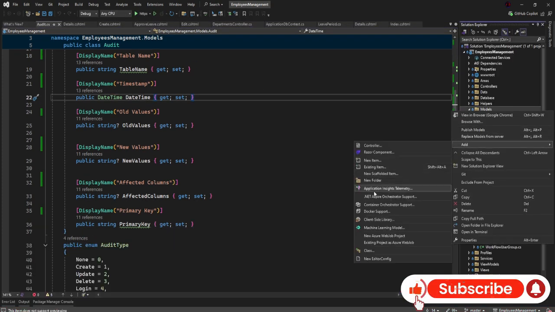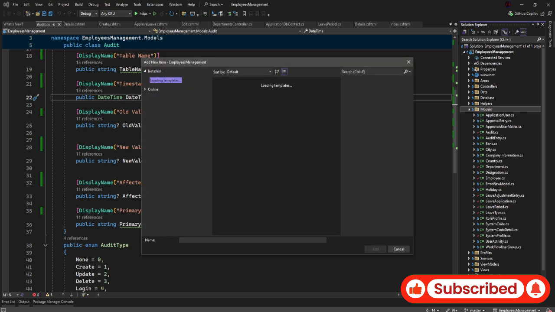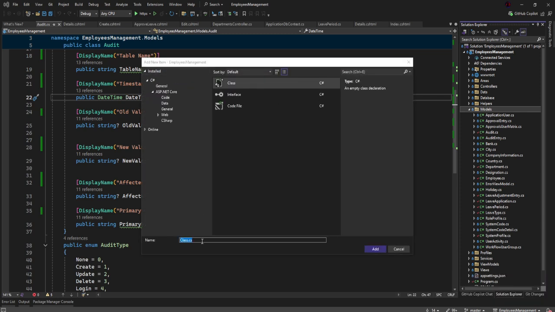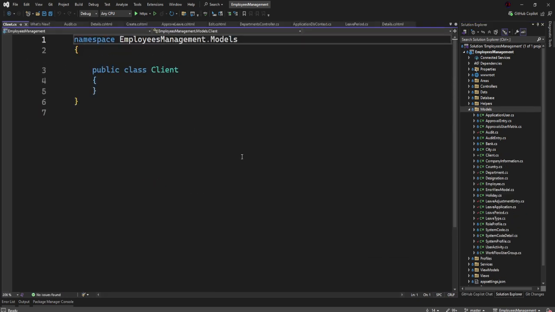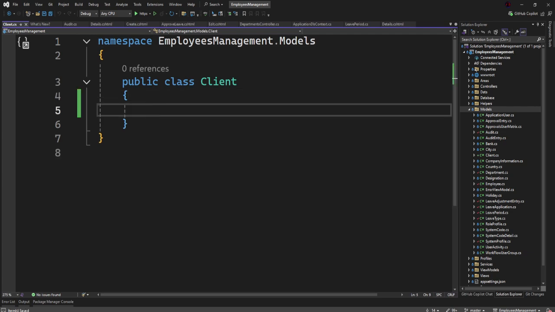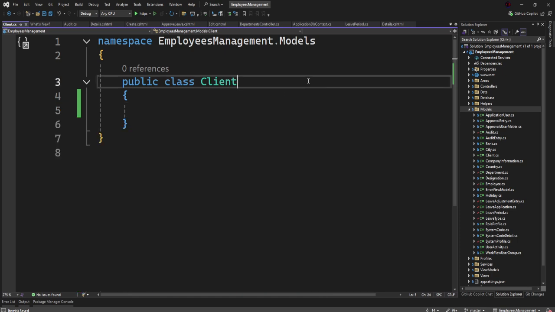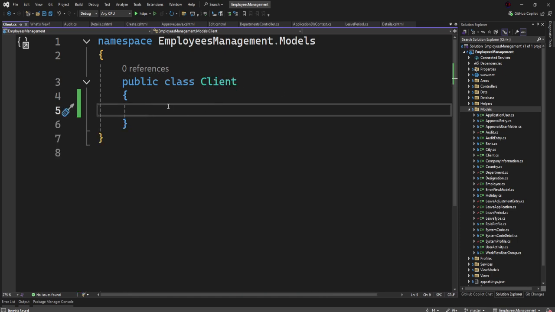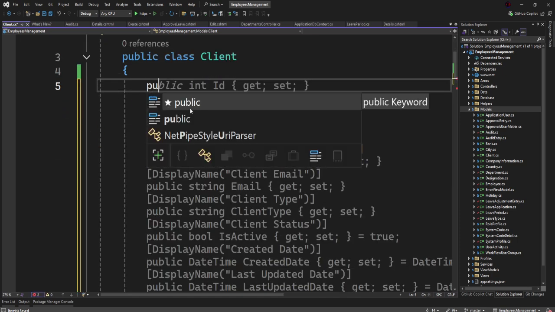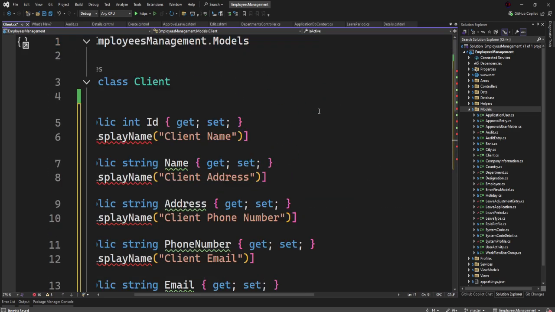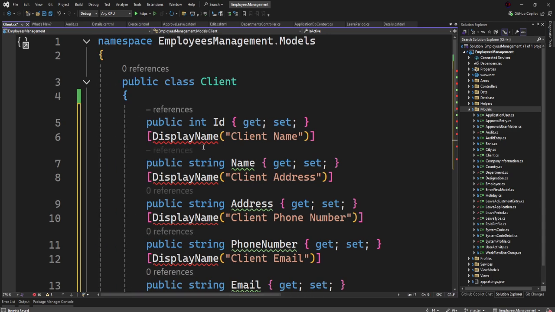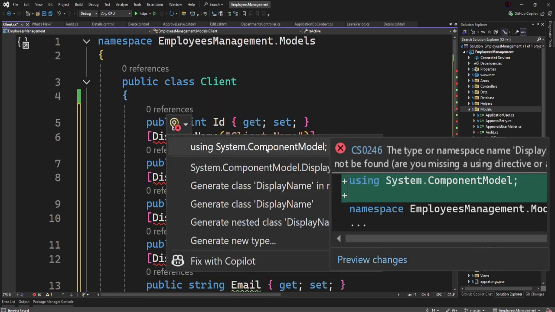So here I'll just add a new model. We can call this client. Let me zoom so that you're able to see. For client, we have some properties that we need to provide. And those properties, I'll just say here, public. Let's see, these are some of the suggestions. So I'll try to import these.